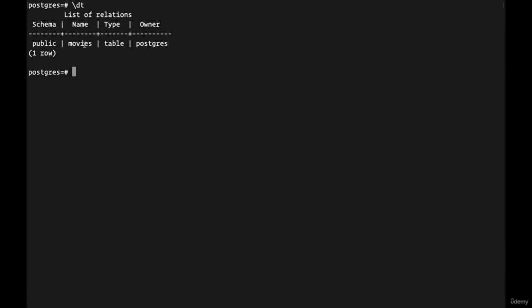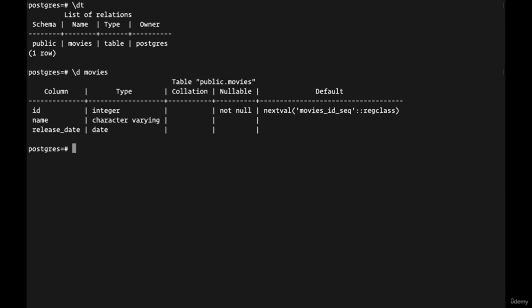What we have is a movies table. And if we describe the movies table, you will see that it contains 3 columns. An ID, which is a serial, which we know is an integer type that is automatically managed by a sequence. A name that is a varchar, or character varying, without any limit on its length. And a release date, which is of type date. And if we try to see what we have in this table right now by using table movies, you will see that there is no data in this table.